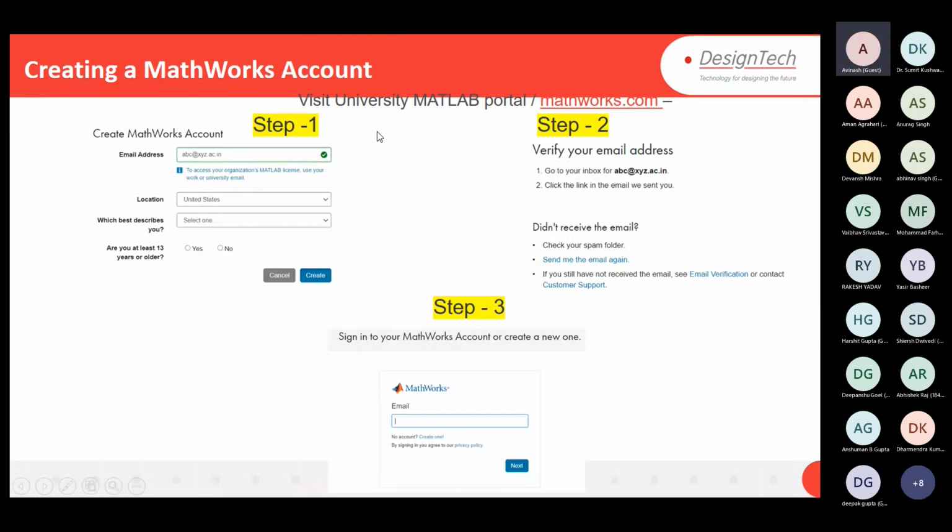You have to first create one MathWorks account. So this is the portal of mathworks.com. You can go on mathworks.com right now. If you have not created your account, just go on www.mathworks.com. Click here, create one, and enter your official domain ID of KNIT. So once you have created your MathWorks account, you will get one MATLAB license in your account.